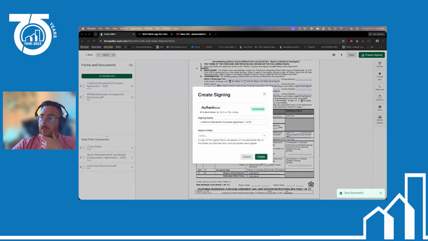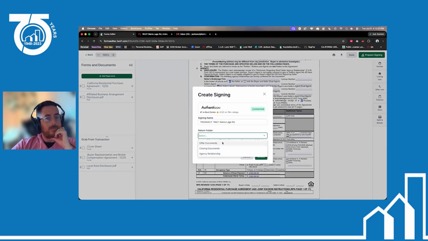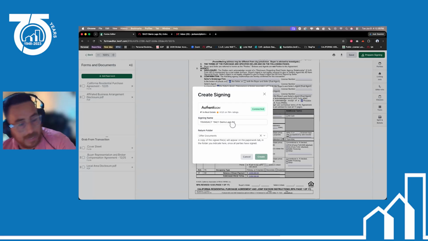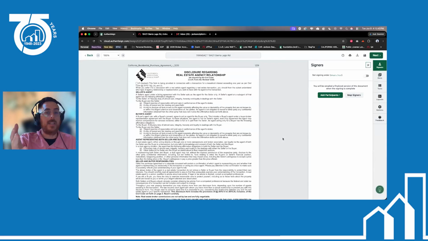I'm going to grab the word transact so that it's unique and specific. Okay, so now that I get back into transact, I'm getting into Authentisign. I have that ABA again. This time I'm going to get it signed like it's the first time.